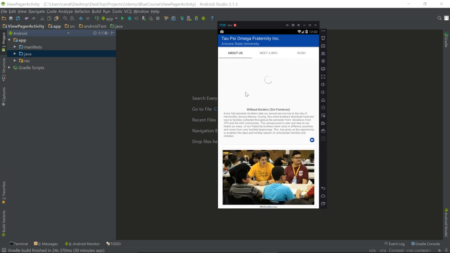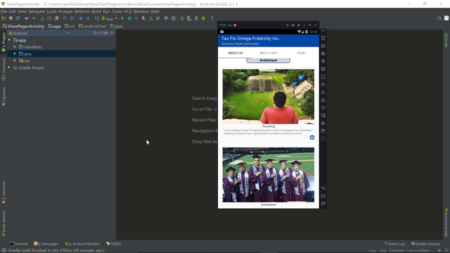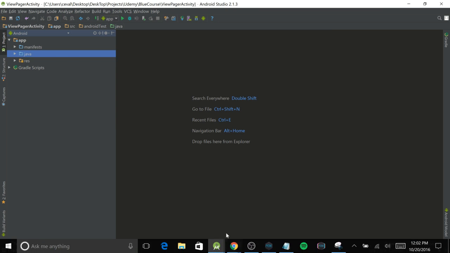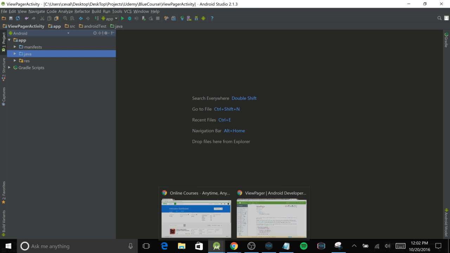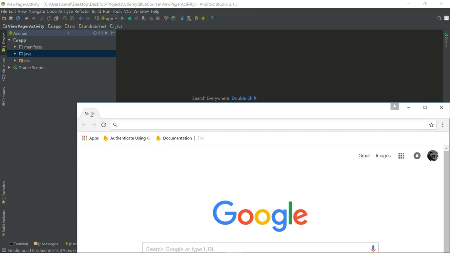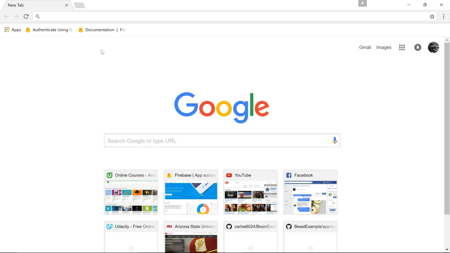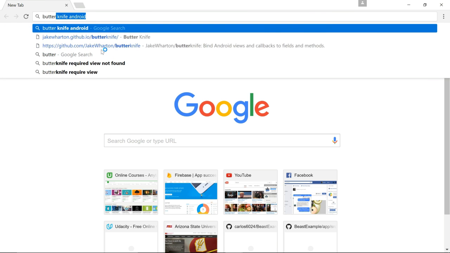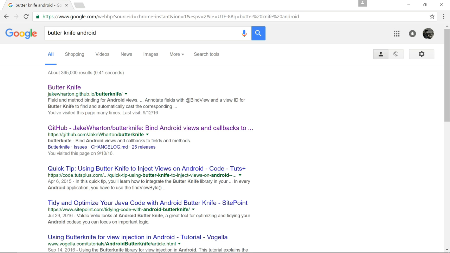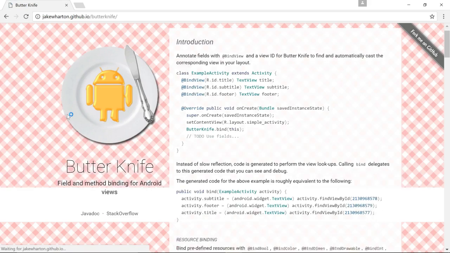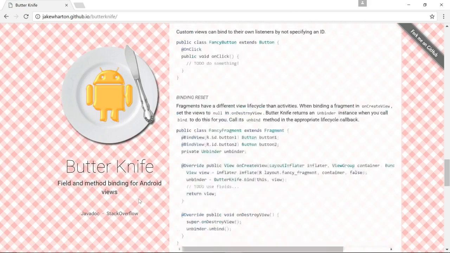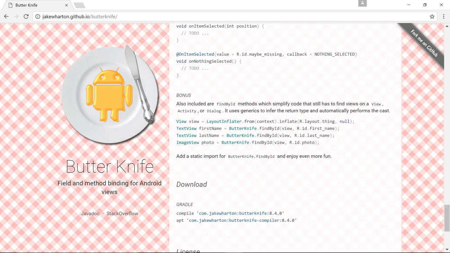Alright guys, so let's actually get started and show you guys how to use this. So first of all, open up your favorite web browser. You guys already know that I like Google Chrome. So here we go. And you guys pretty much know this step too. All we need to do is type in Butterknife Android, because I do like using Butterknife. It's my go-to for pretty much everything. And for pretty much every project I use Butterknife.